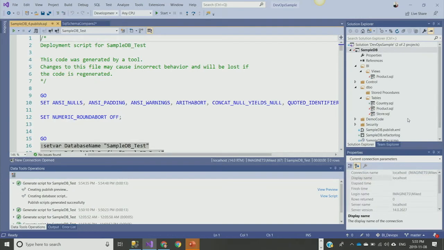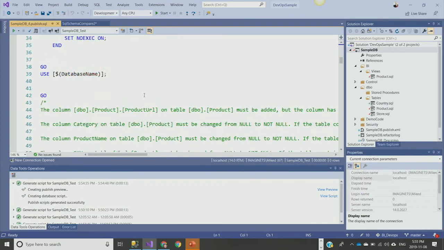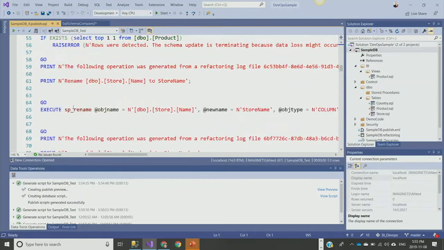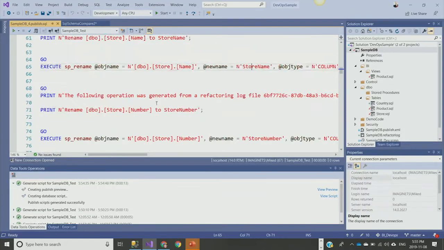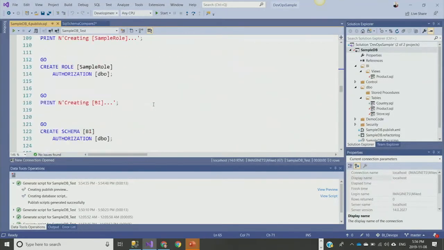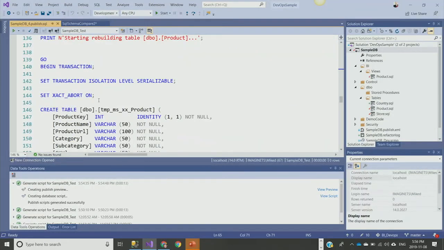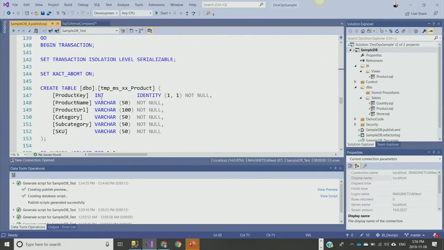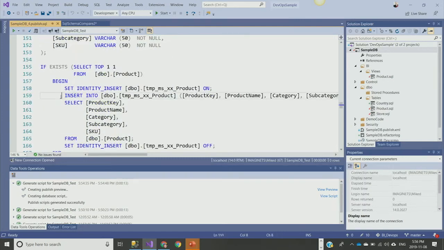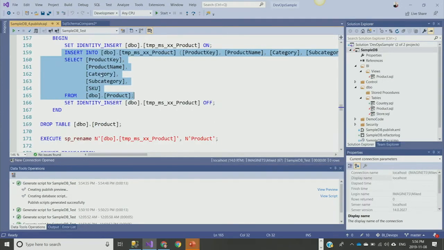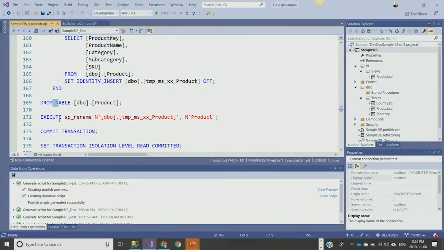Well, there's something really cool in the publish. So let's look at what the publish actually created. This is the big script. Here is the SP rename objects to go from store.name to store name. And then creating some roles and schemas. And here is the rebuilding of the product table. It's creating a temporary product table with the new structure that's not null, and then it's going to do the insert from the product table into the new table. Going to drop the product table and do a rename, and then a commit.